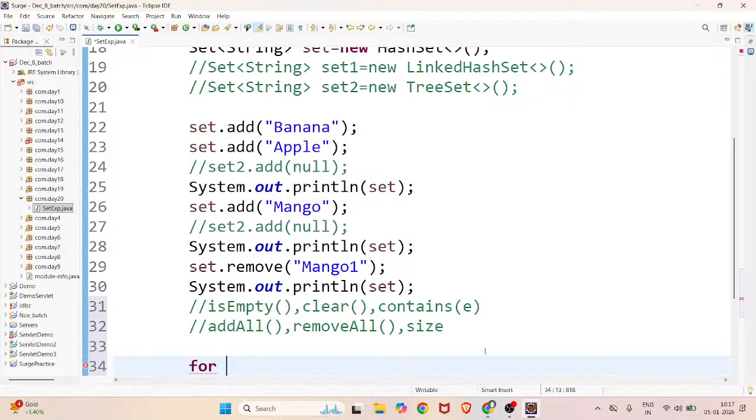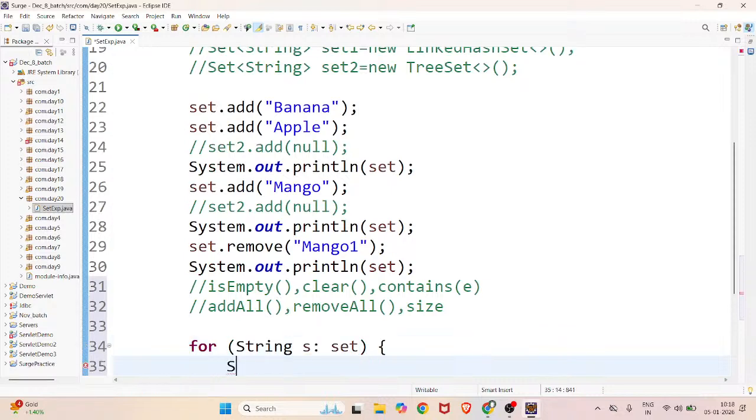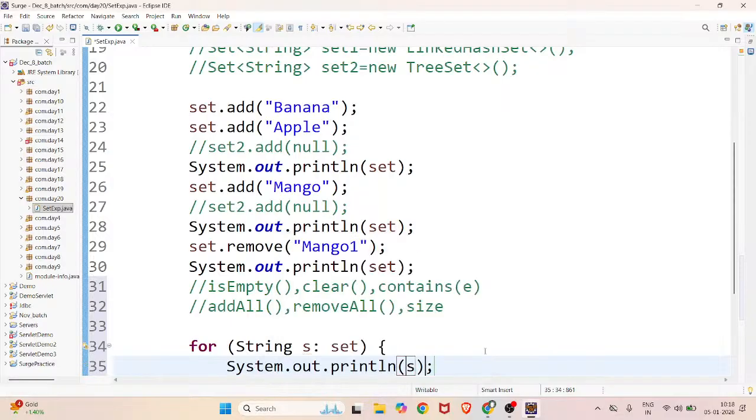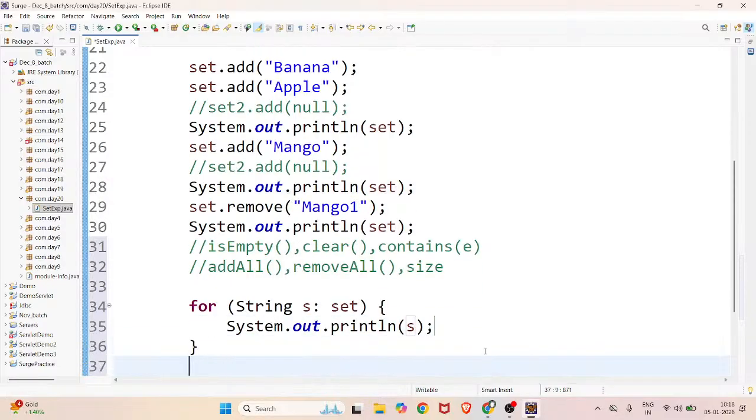How can you traverse? The first thing is the for loop. All are strings, right? So String s colon, through the for each loop, my collection set. Then you can simply print System.out.println of s, right. Another way is through an iterator, through iterator.